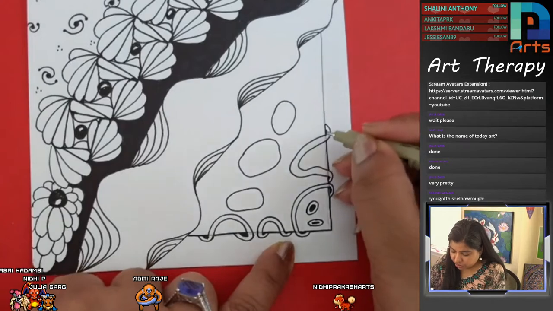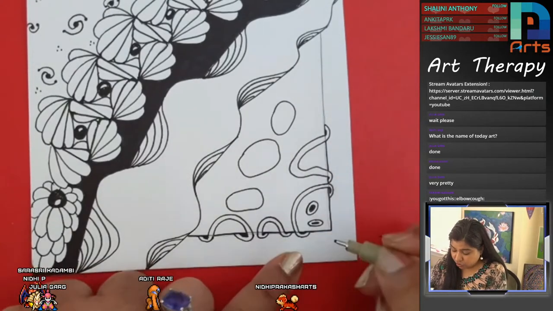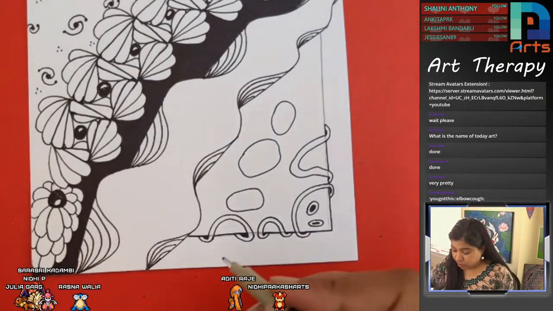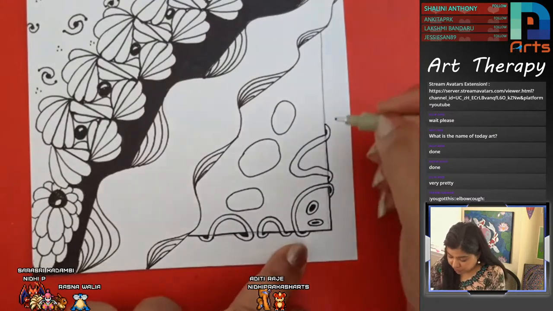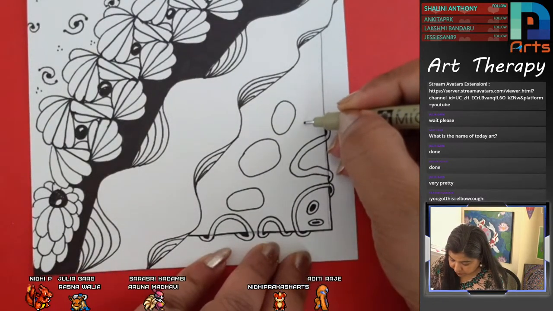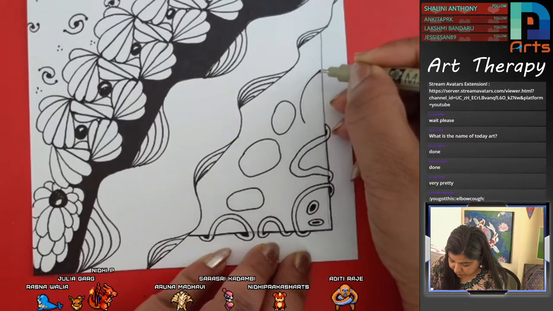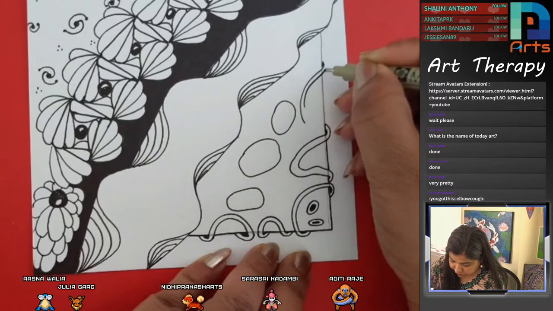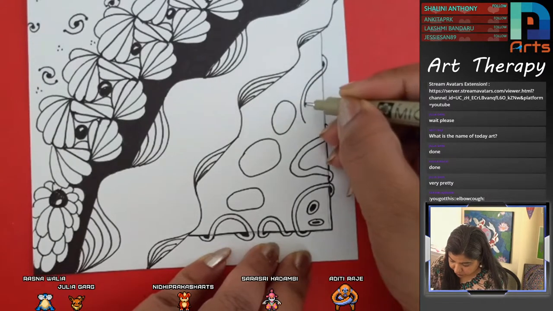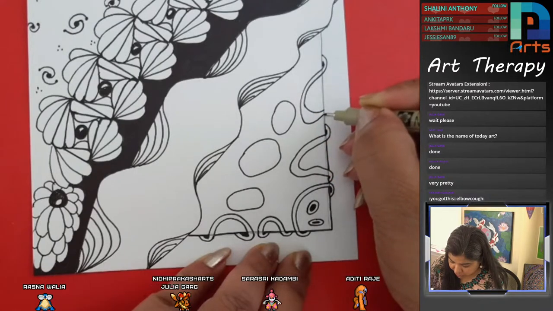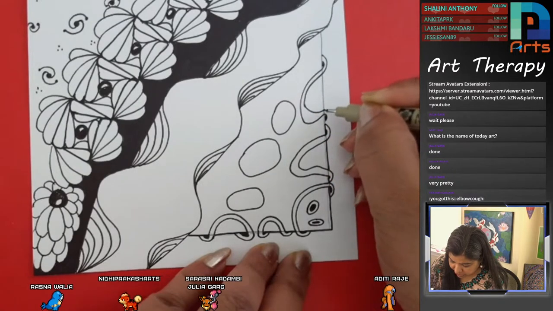Just try not to draw inside these loops, and we are going to erase that, so they will give you the illusion that they are covering and holding this platform. No hard and fast rule. You can make them a little big, wide, small, of any size.